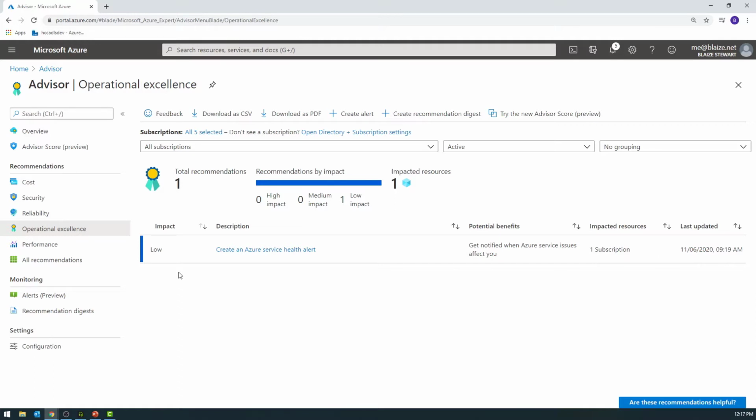Now, that's not going to really have a big impact on what I'm doing inside of some of my specific resources, but it might be something that you want to turn on in the event that you want to be notified when something does happen on Azure. That's what this is really talking about. The rest of these are the things that are relevant to the actual resources that I have deployed, and those categories, as I mentioned, are cost, security, I call it availability or reliability, and performance.